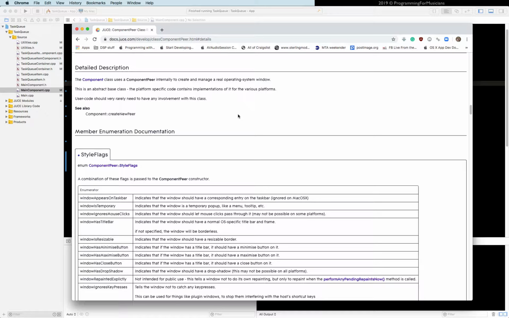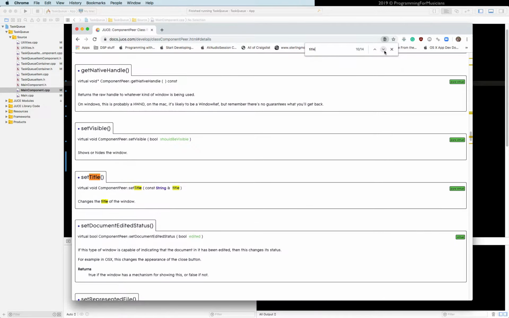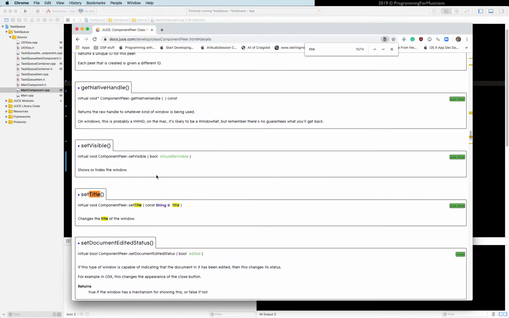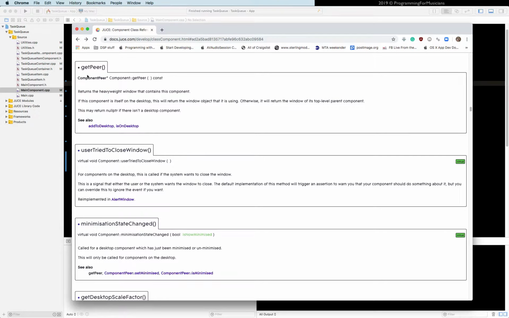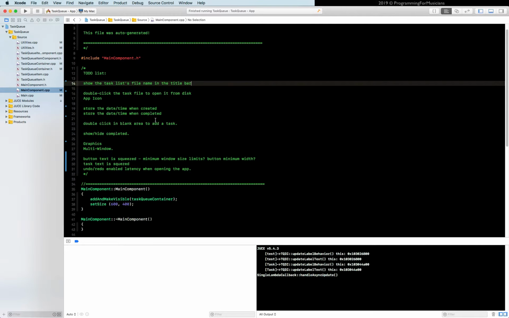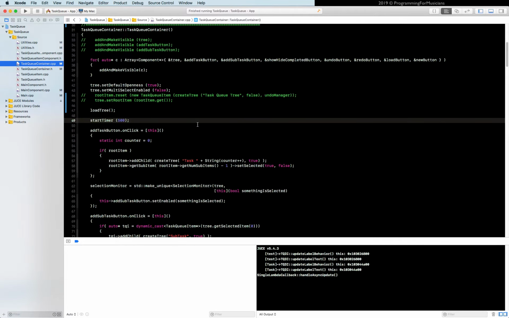Let's see. Title. Window has title bar. Set title. Oh, look at that. Changes the title of the window. Okay, awesome. So we found this from the getPeer function. So we can totally do that. All right, we can use getPeer and then call set title. Let's do that. All right, so we'll do this where we load our file.